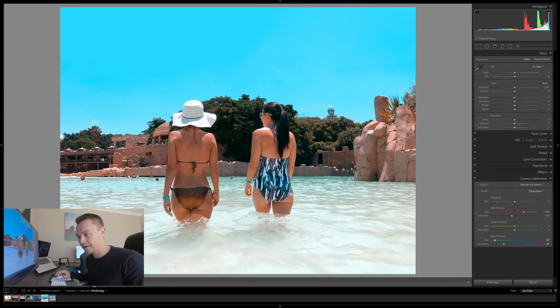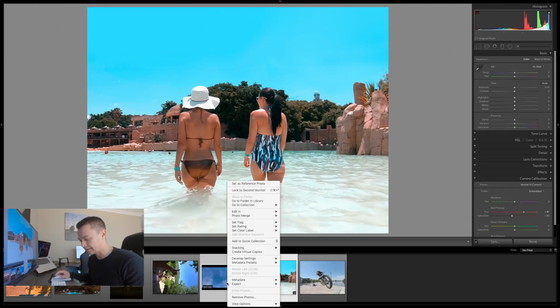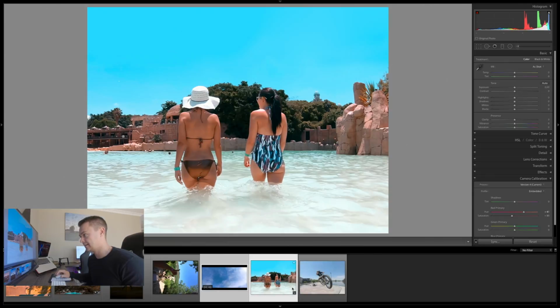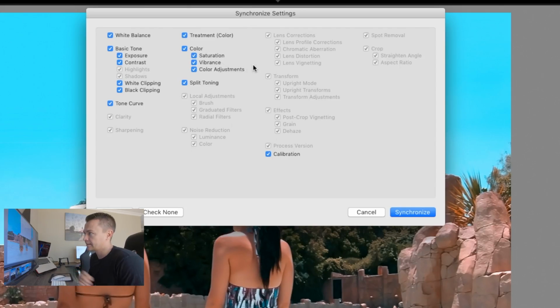So let's color grade it. Now what I do is I hold in my shift button on my keyboard. You can see over here at the bottom, I am selected on this photo. Holding shift, I click on the video, right? And then you right click and you say develop settings and sync settings. I just use the keyboard shortcut. And only the ones that are highlighted actually work.